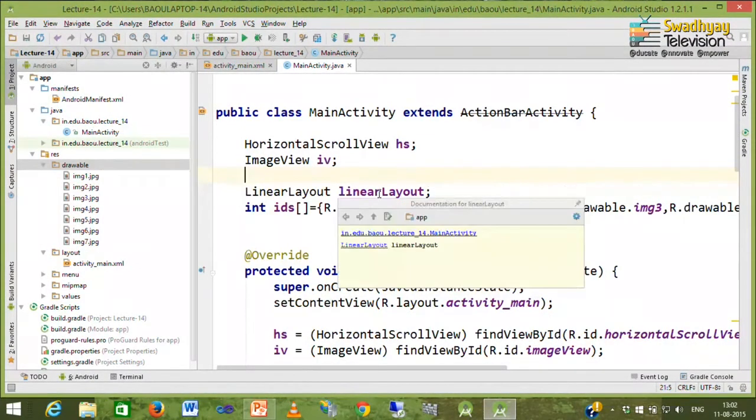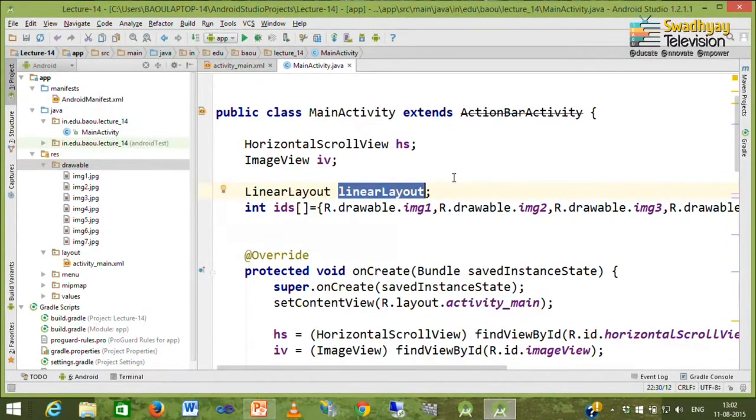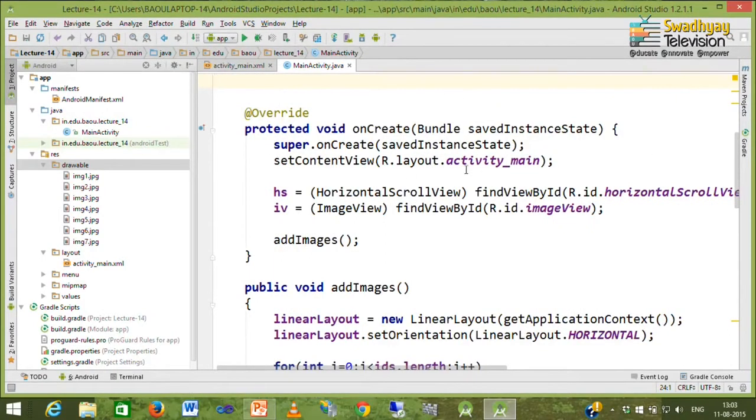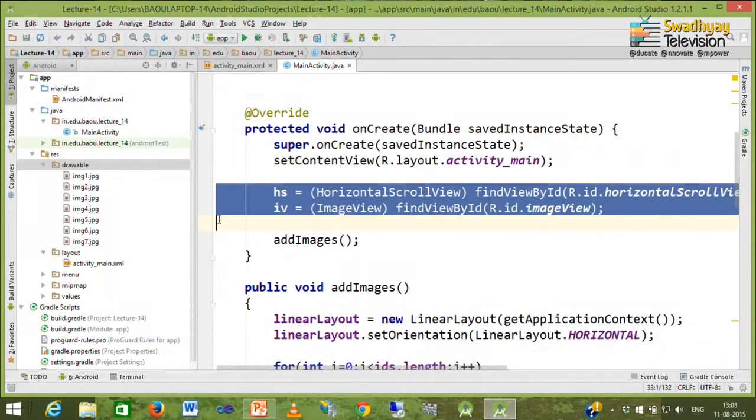This linear layout is declared to dynamically create a linear layout, and once this linear layout is created, we add images inside this linear layout, and finally, we place this linear layout inside horizontal scroll view. Here is an integer array which refers to IDs of images placed inside this drawable folder. As we know, its ID is R.drawable.img1, img2 and so on, and inside onCreate as usual we have taken reference of horizontal scroll view and image view.